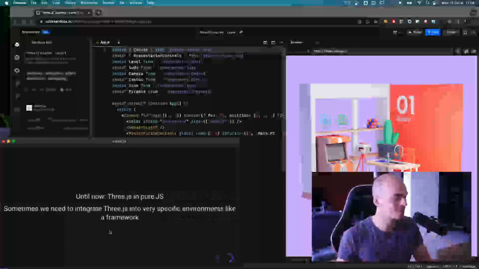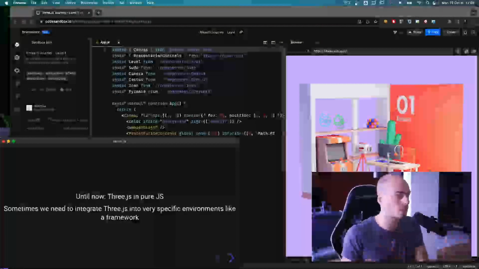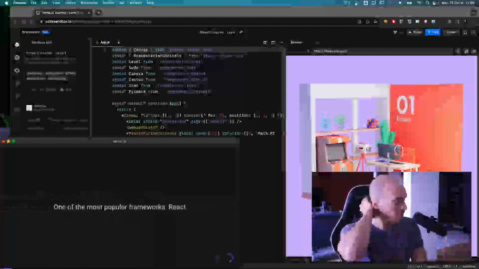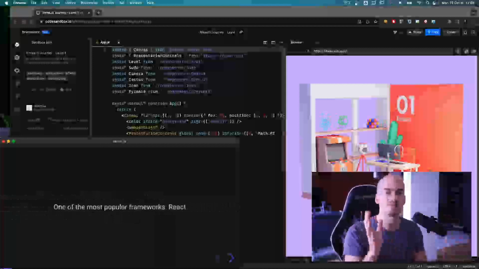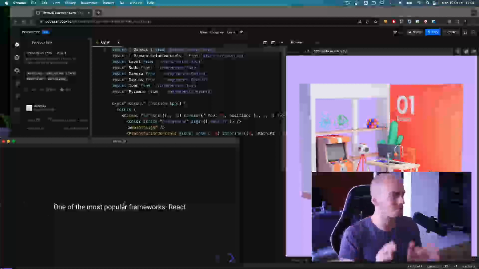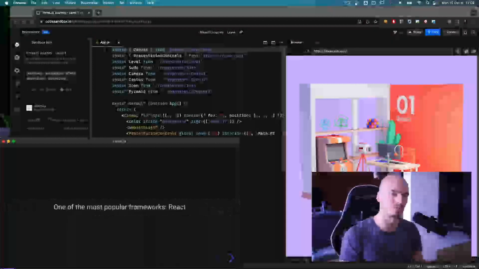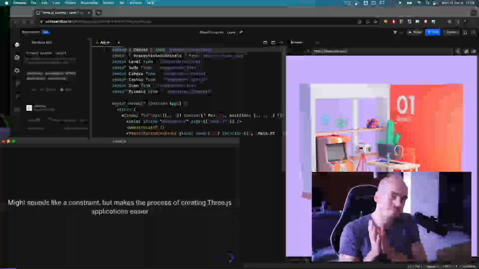So, until now, we have been using Three.js in pure JavaScript. We just had one JavaScript file and we put a lot of code in it. But sometimes we need to integrate Three.js into very specific environments like frameworks. One of the most popular frameworks is React, and you probably have heard about React. If you never heard about React, don't worry, I got you covered too. But if you have heard about React, you know that it's quite a huge thing. And actually implementing Three.js into React might sound like a constraint.